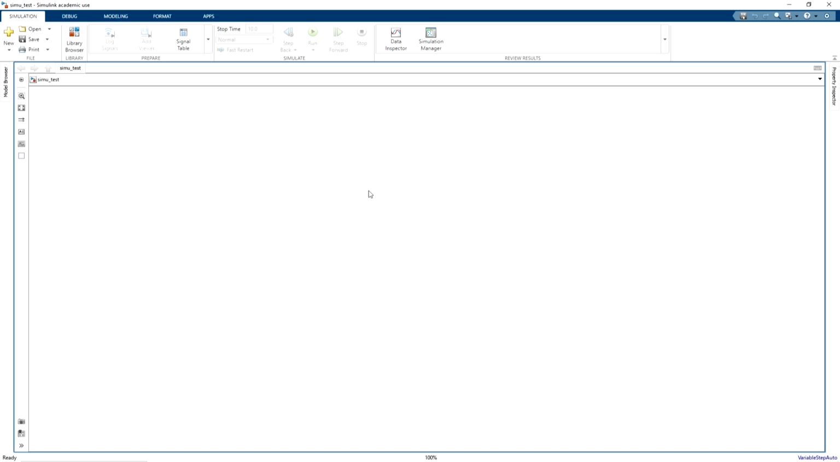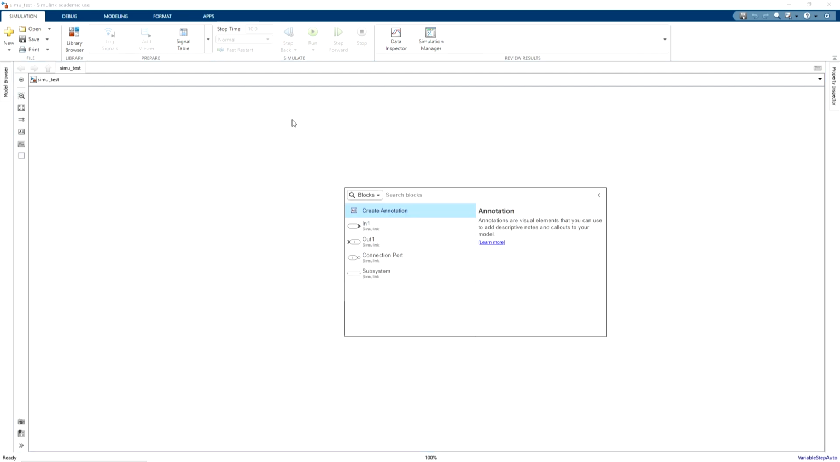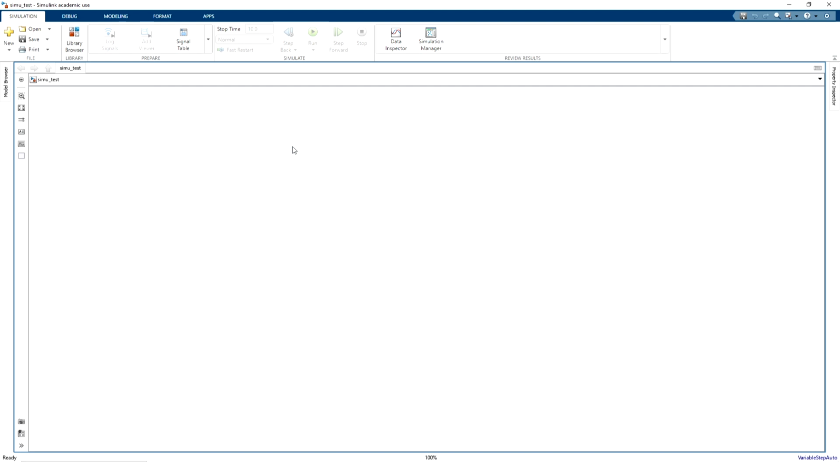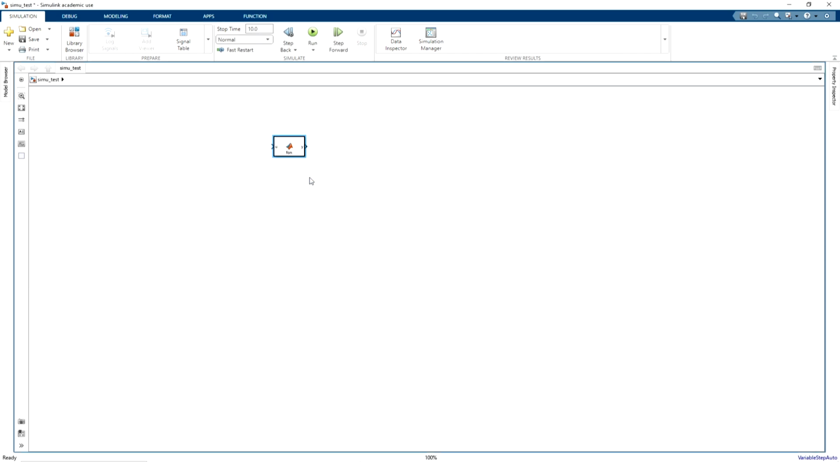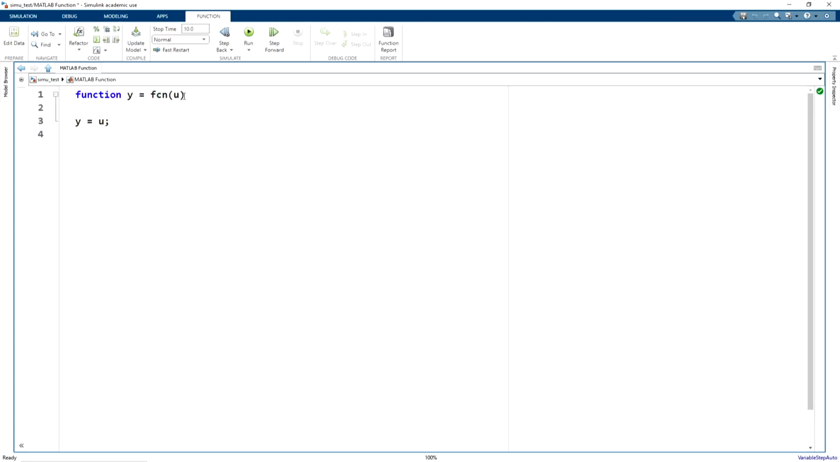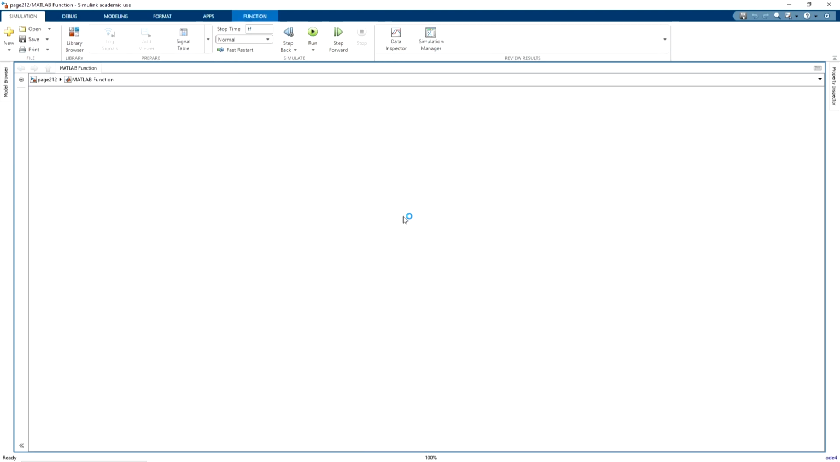So now let us use the first methodology, that is the MATLAB function. I'll start typing on my keyboard MATLAB function. Here you can see a MATLAB function is appearing. Just click on this function, and here we will write what is the input and what is the output that is required to run this MATLAB block. It appears automatically here. U is the input and Y is the output. Now here we have two outputs, x1 and x2.